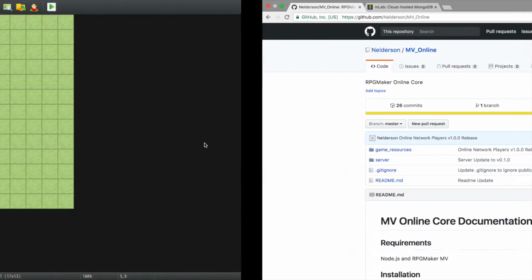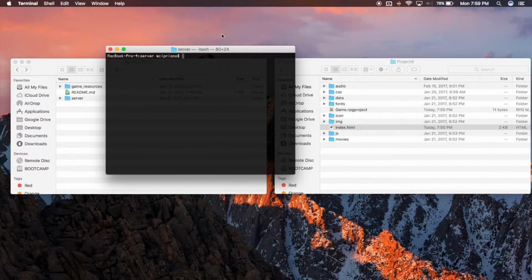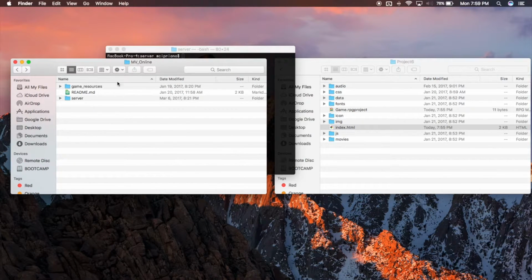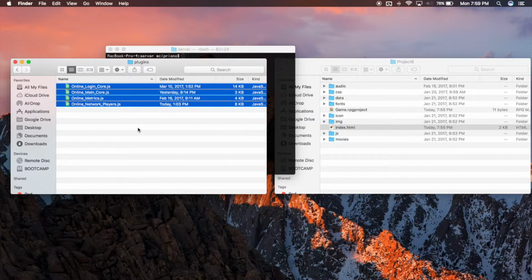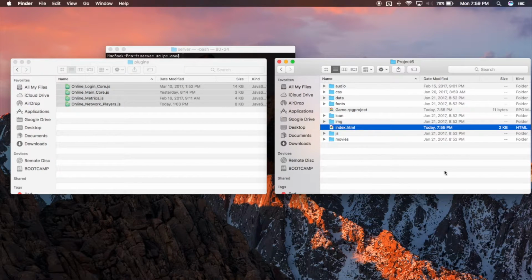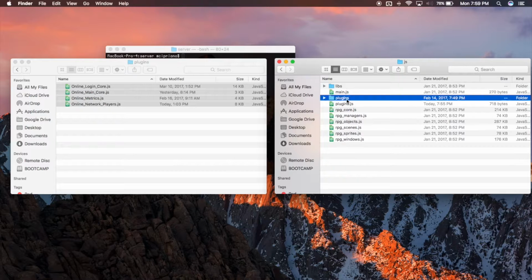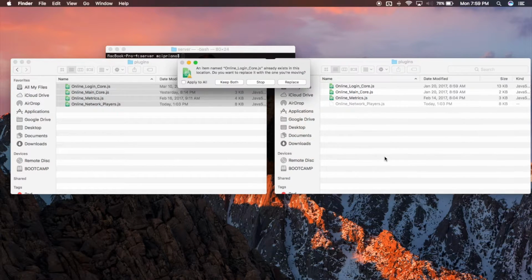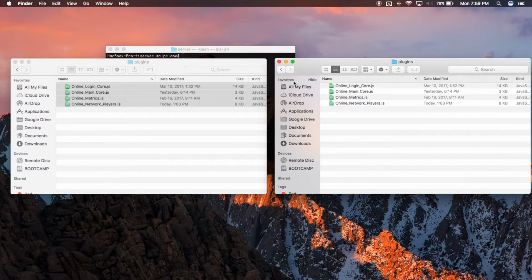All right. So I've gone ahead and run a git pull on my MV Online folder, so it now has all my game resources. I'm going to go into JS and plugins, and bulk copy everything over. I'm going to copy, and I have my Project 6, which is what we've been working in. Go to my JS folder, my plugins, and paste. I'm also going to hit replace, because that's what I'm doing here.